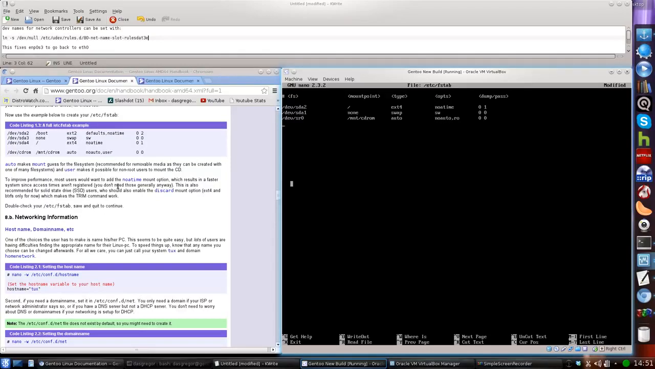So we'll save it like that. Get back in over here. Control X. Yes to save. Close. We move on to the networking information.